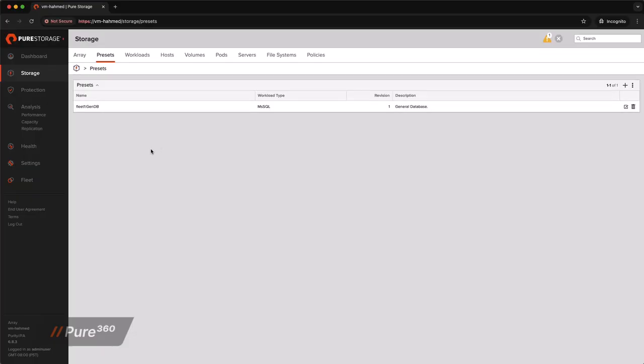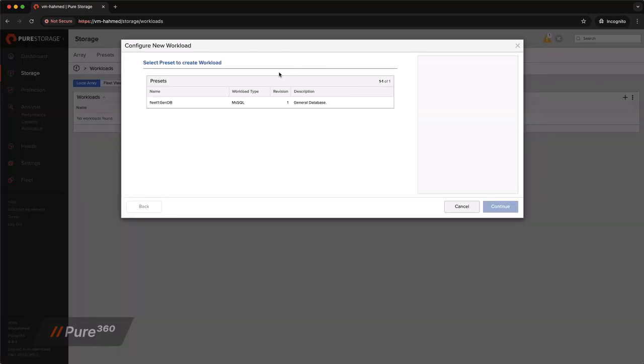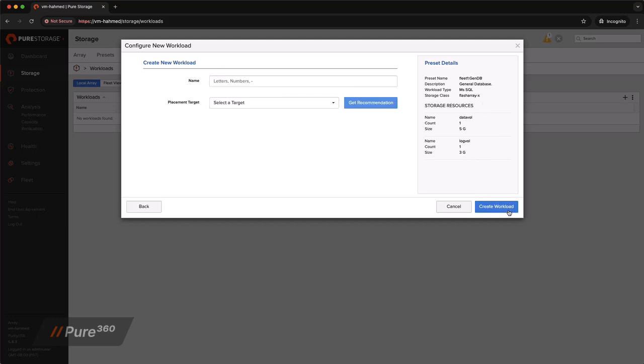Okay, in order to deploy a workload from that preset, you go to the Workloads tab, hit the plus button here. You will see the entire catalog of storage presets across the fleet in this list, no matter what array you use. And you can review a description of what the preset is going to deploy for you over here on the right. This is a very simple preset, so all we have to do is enter a name for our workload. We will call this workload GenDB1.